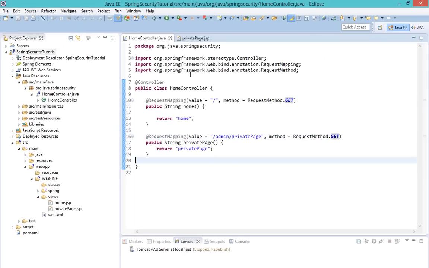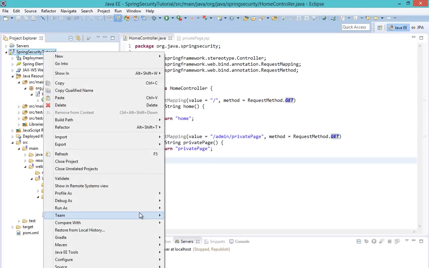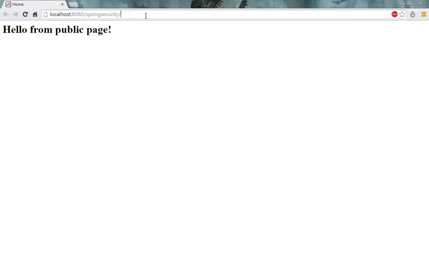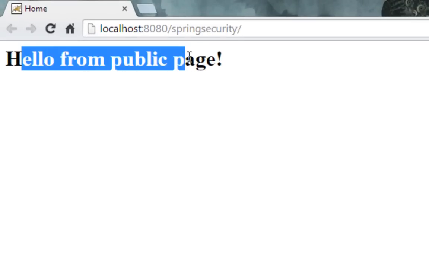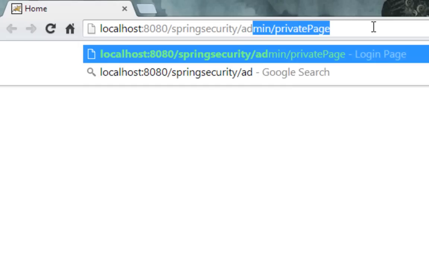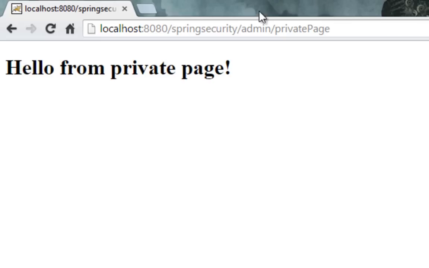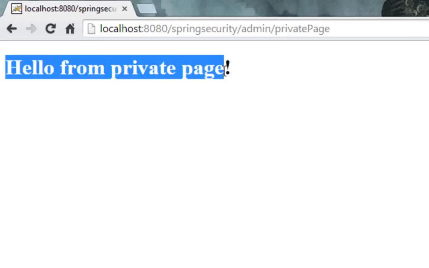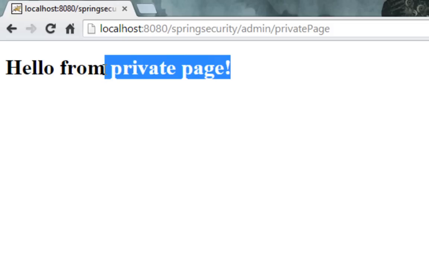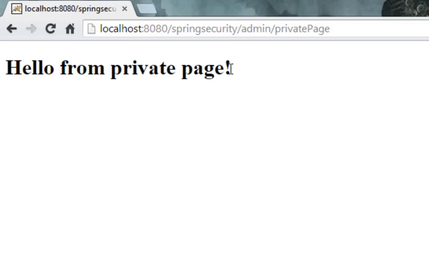Okay, now let's run this on the server. Okay, as you can see, default page is the home page, and it says hello from public page. Now I'll say admin slash private page. And as you can see, this page, private page JSP, is also public. And now our goal would be to protect this page from access by everyone. Let's make it private for, for only admins, for instance.